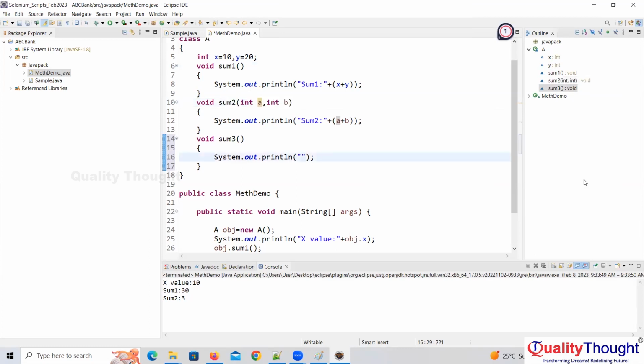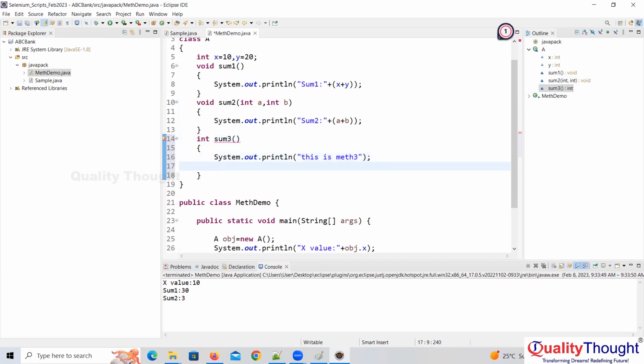Fine. Now here in sum 3, this is method 3. Here I'm changing void to int. If you change it to int, which keyword do we need to use? The return keyword. The last statement should be return, because this method is returning a value. By using the return statement, we can return only a single value or an expression value. So now I'm returning an expression value: I'm adding x plus y and returning it.